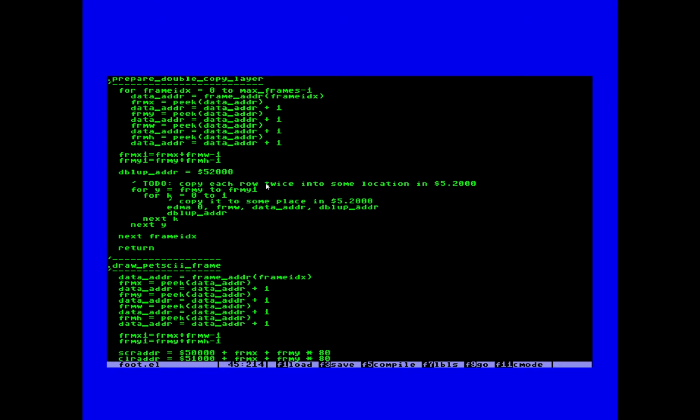Okay, it's gone from source to destination once. We can do the increment of this pointer into bank 5. So double up address equals double up address plus the frame's width, which is 80 in our case. And I don't mind this repeating this again. So it'll copy it twice into that location.